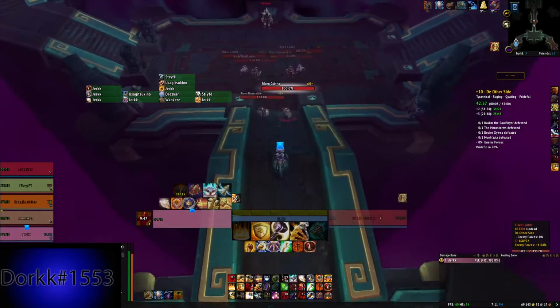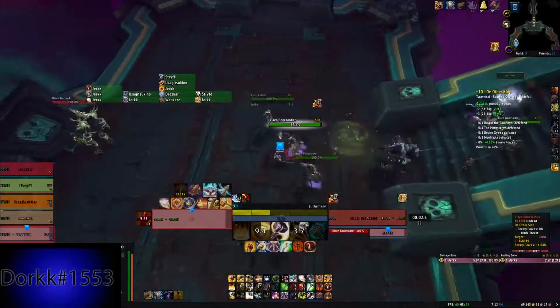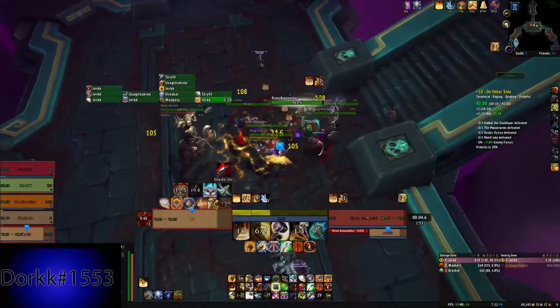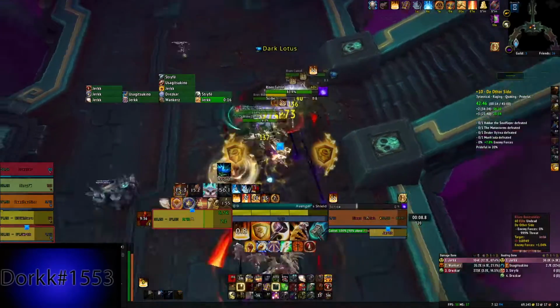Hey guys, I'm Dorkk, and this is a simple video just to show my UI for Protection Paladin using ElvUI and WeakAuras. I spent a lot of time adjusting my UI to fit my needs and wanted to share it in case it may be what anyone else is looking for.